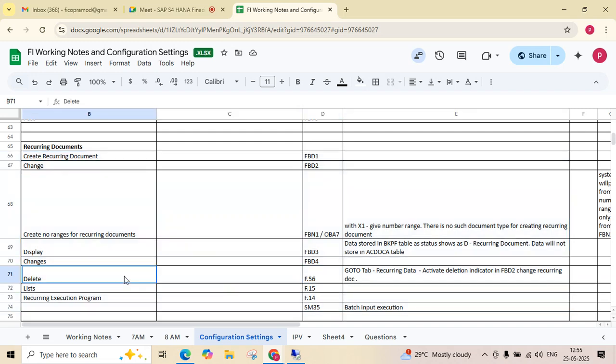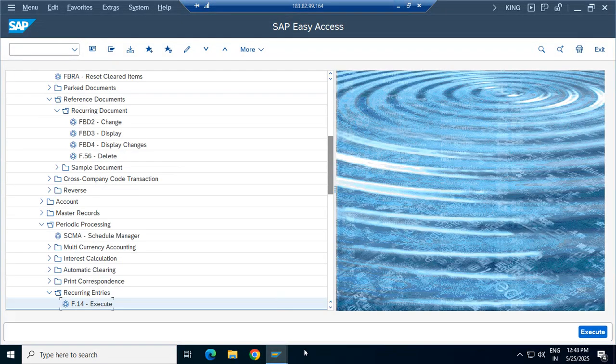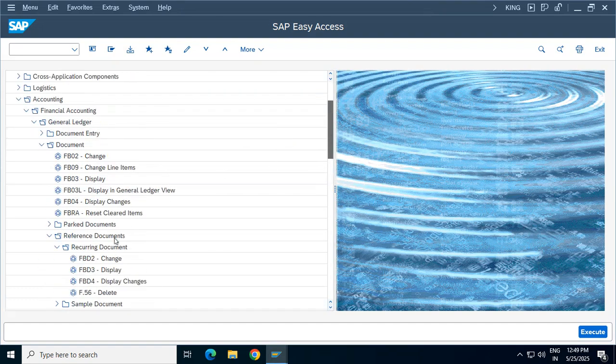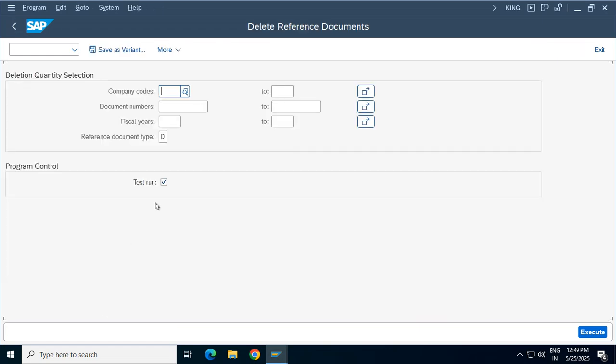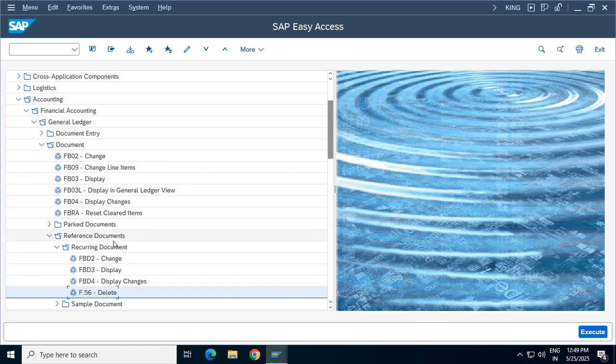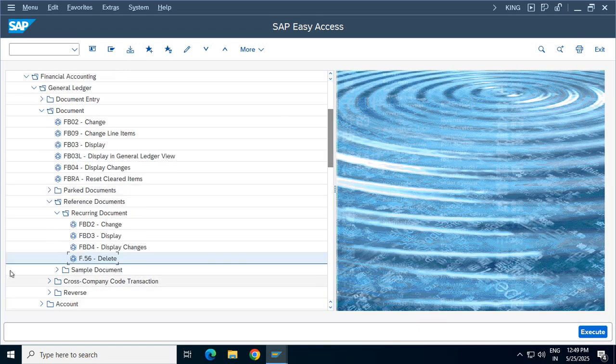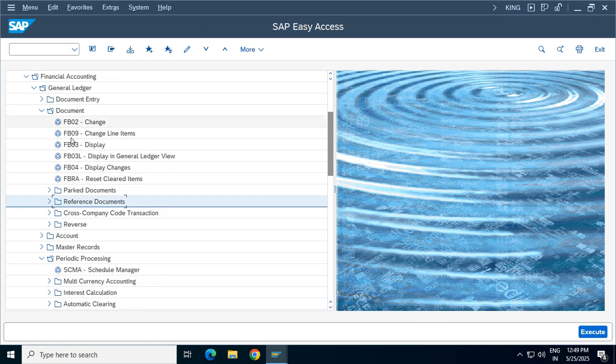Now we'll see F.56. Come back here. Now I want to delete F.56. Click on the delete option. So you were asking whether the period is open or not, right? At that time, let us execute two more documents. We executed for the April period. We'll execute May and June also once, and it will be a revision for you.